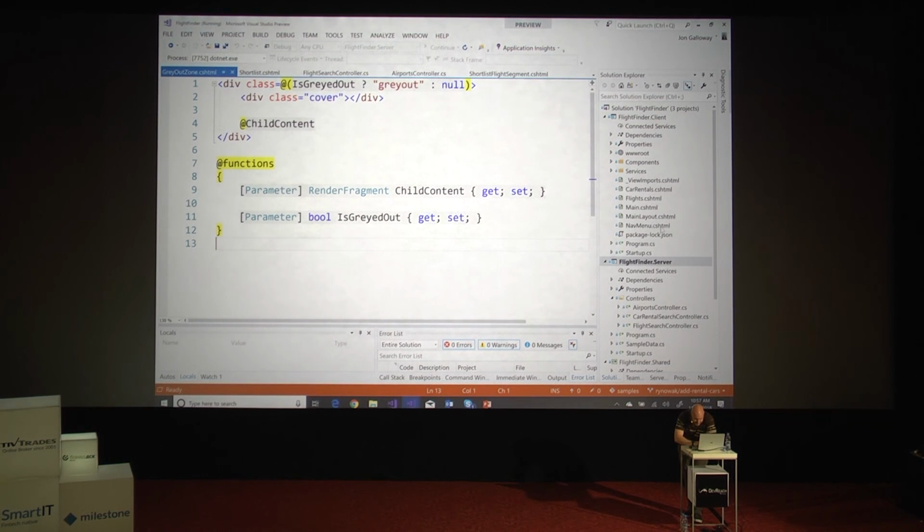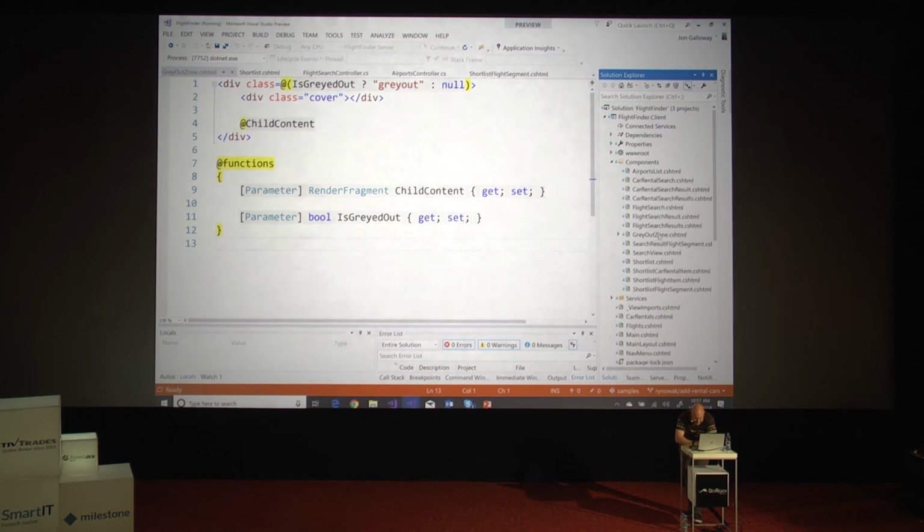First of all, in my components, I have all kinds of stuff. Here's one, this gray out zone. This is very simple. Again, we're using standard CSS. We're binding to something, and then we're setting whether or not this gray out class is set. So there's this bool, is grayed out. And then, based on that, we're injecting this child content, and we're wrapping it in a div that's gray.